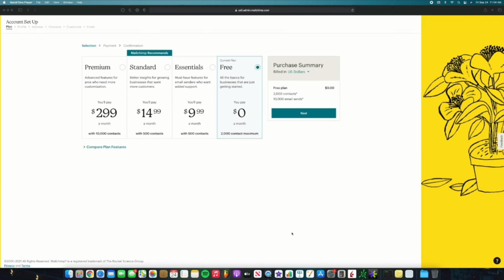Once you've made a username and you've put in your email and your password, it's going to bring you to a page like this where you can get started with one of the plans that they have. We're going to start off with the free plan, and the free plan is actually going to allow you to have a list of up to 2,000 people and send up to 10,000 emails every single month for entirely free.